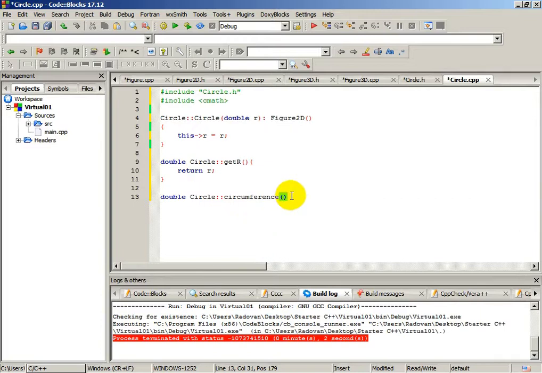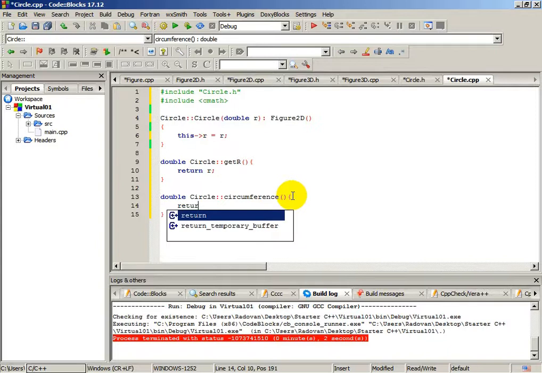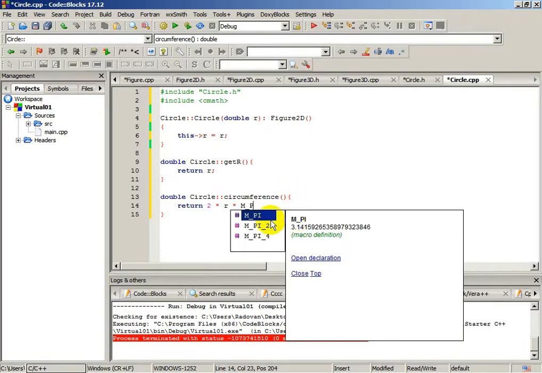Let's define circumference. It will return... Now we need to use a formula to calculate circumference of the circle. It will return 2 multiplied with r multiplied with the pi number. It will be M_PI. This is a pi.